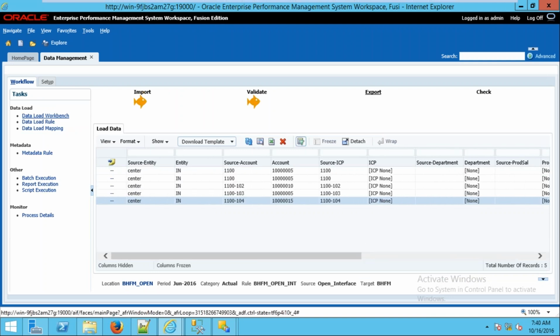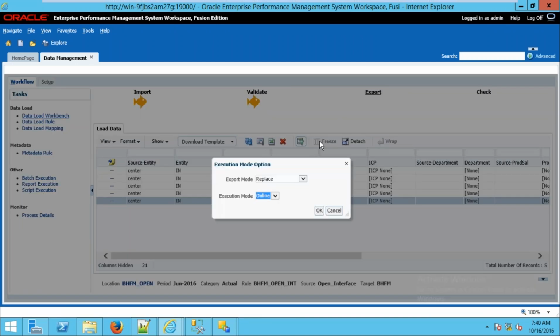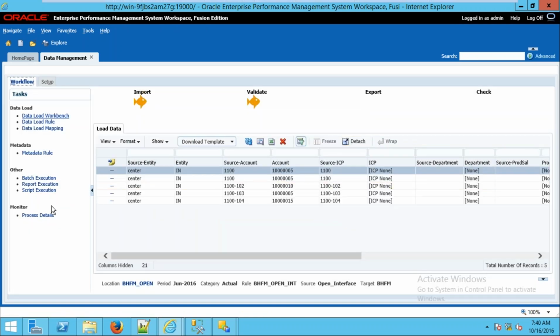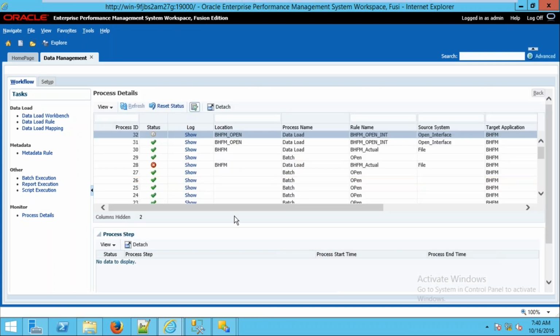The export will be normal only. Our intention was just how to import the data from the open interface, and what parameters we need to remember. That itself we did. Export is normal only. Then you can export from here or you can export from the data load rule also. Simply you can export the data. That itself is simple.